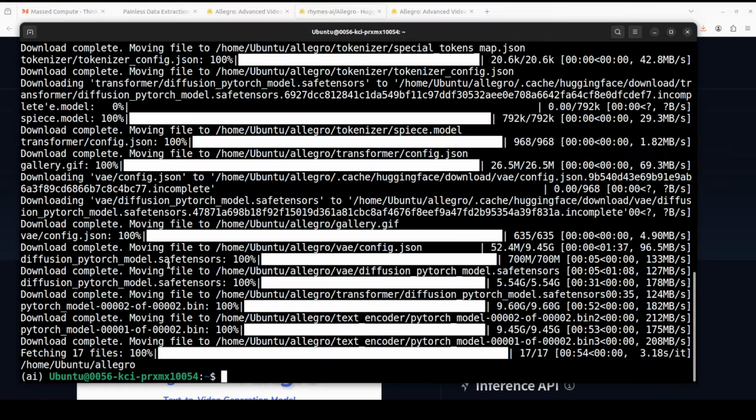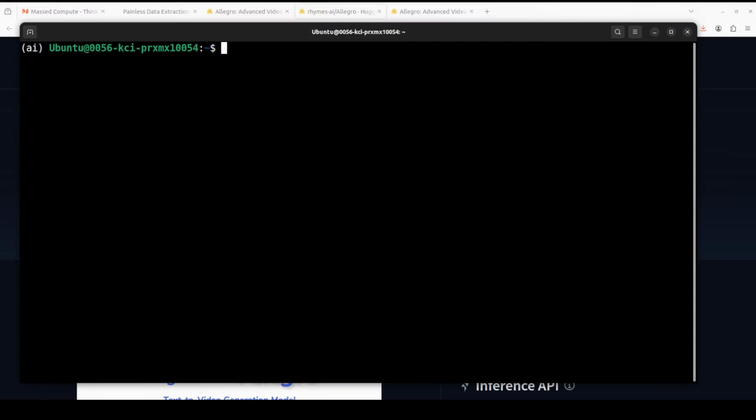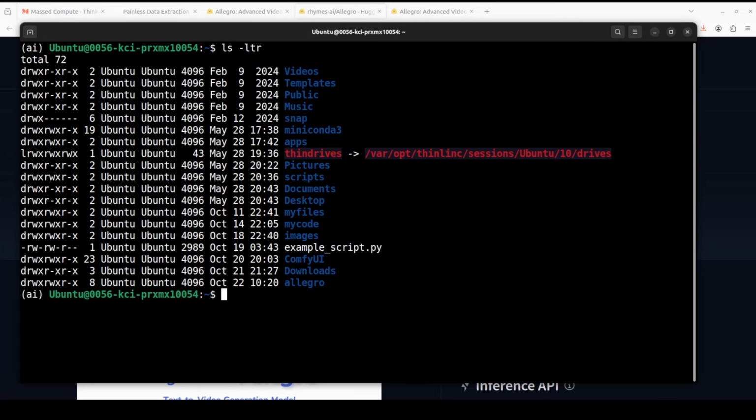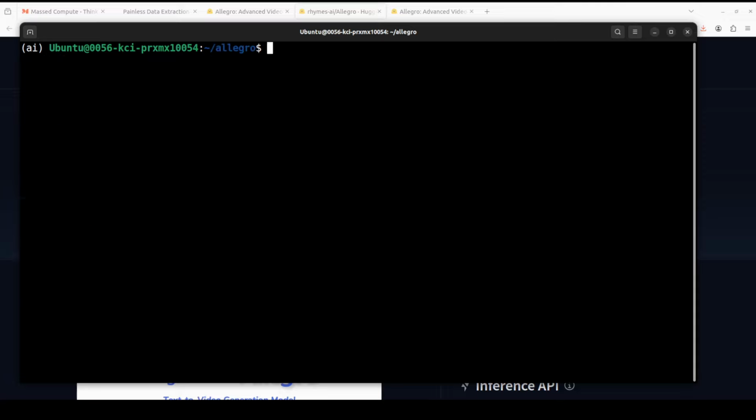And the whole model is downloaded. Let me show you its size. If I do ls -ltr, you will see that at the very end we have this Allegro directory. So let's go into it. And if I show you the size of it, it is 24 gig. So make sure that you have that much space on your system.